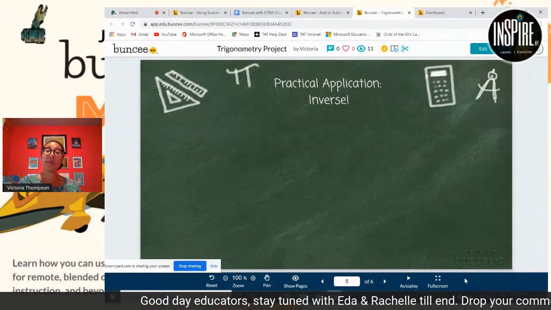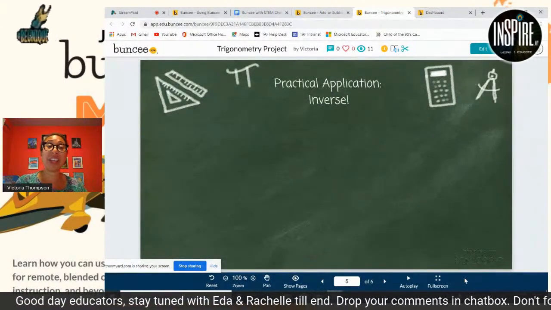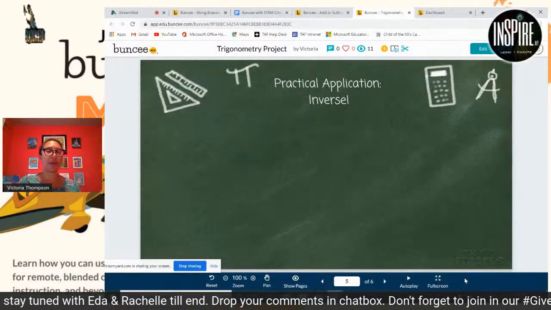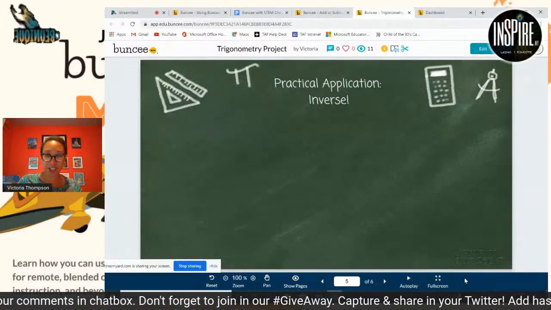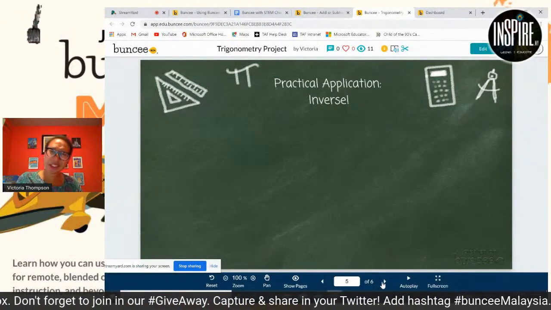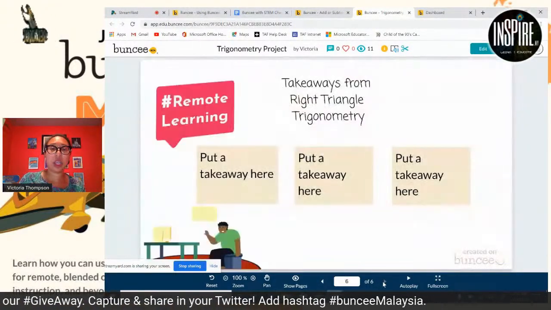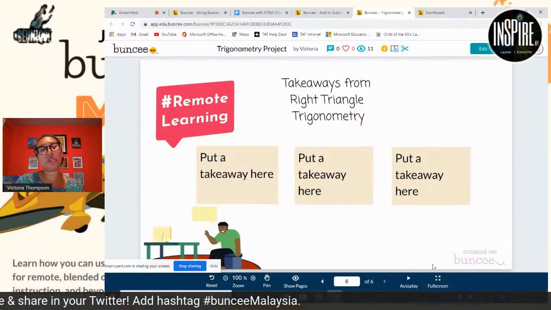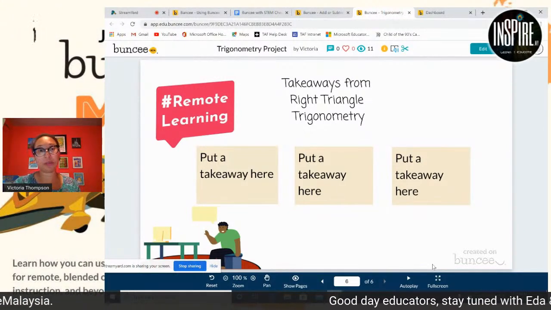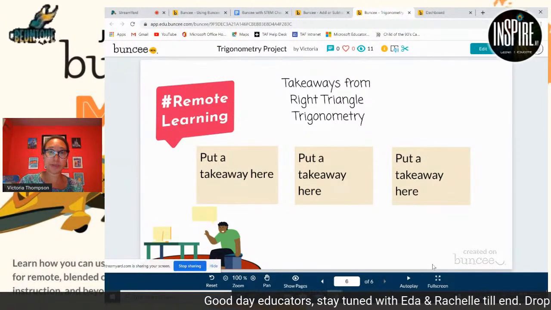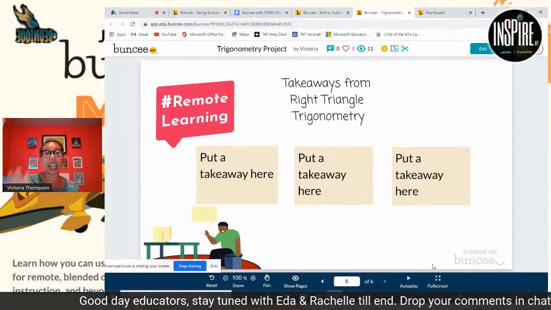I also wanted for them to do a practical application of an inverse, right? Because when we were learning about inverses, I wanted to make sure that they completely understood what it was, because inverses can be tricky. And then I also wanted them to give 3 takeaways for right triangle trigonometry. So in the secondary space, this was the template that I used.